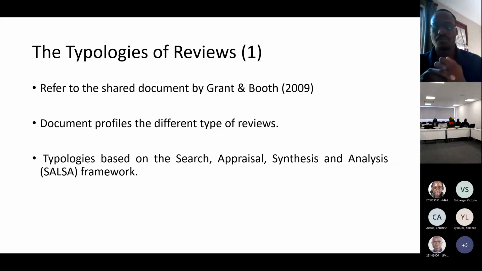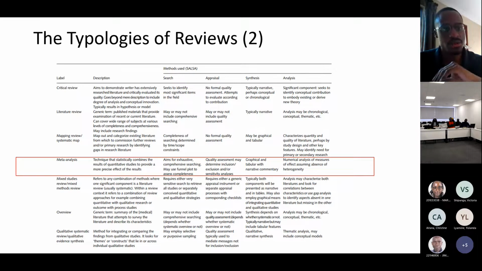Okay, moving on. So just a quick one, just to acquaint you on the different types of reviews. I'm sure some of you know this, or all of you might know this. We have a SALSA framework, which is a search, appraisal, synthesis, and analysis framework that was developed by Grant and Booth in 2009. This framework essentially categorized different kinds of reviews. How do we appraise? What do you expect? Method of analysis? What are their shortcomings, etc.? So the typologies, according to Grant and Booth, are as follows.